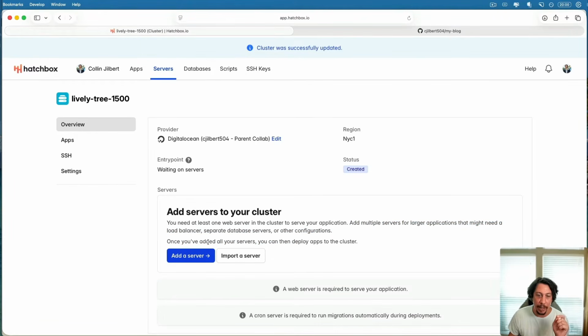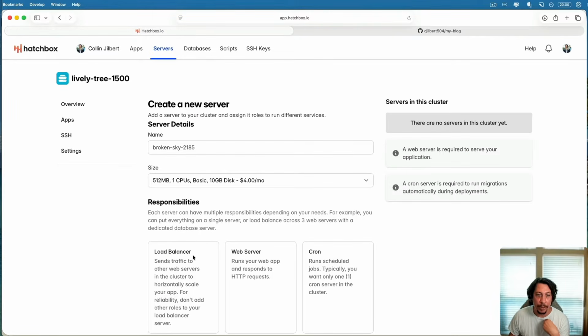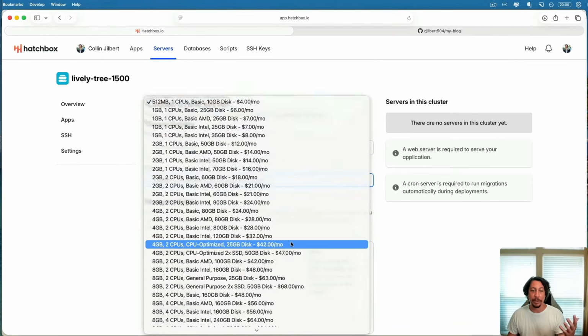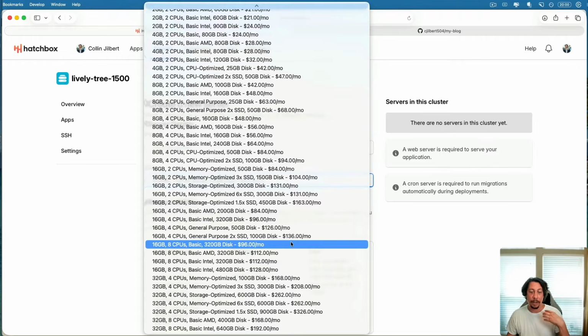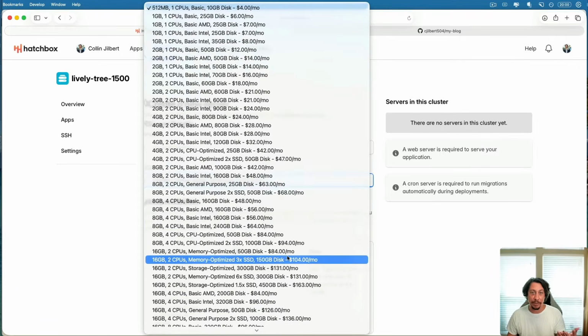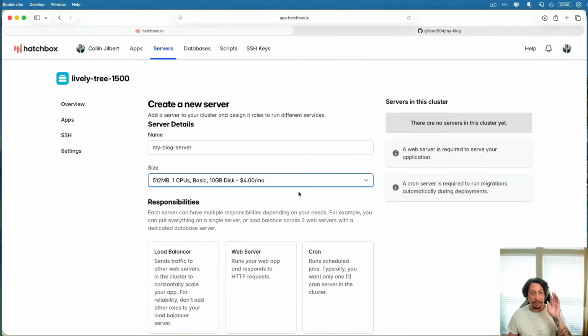So let's go ahead and add a web server. I'll click Add a Server. You can name the server whatever you want. Let's say My Blog Server. So I'll change that name there. And then in the size drop down here, you can select all the different options that DigitalOcean makes available to you as far as servers. Now, for my little blog application, this cheapo here is probably just fine.